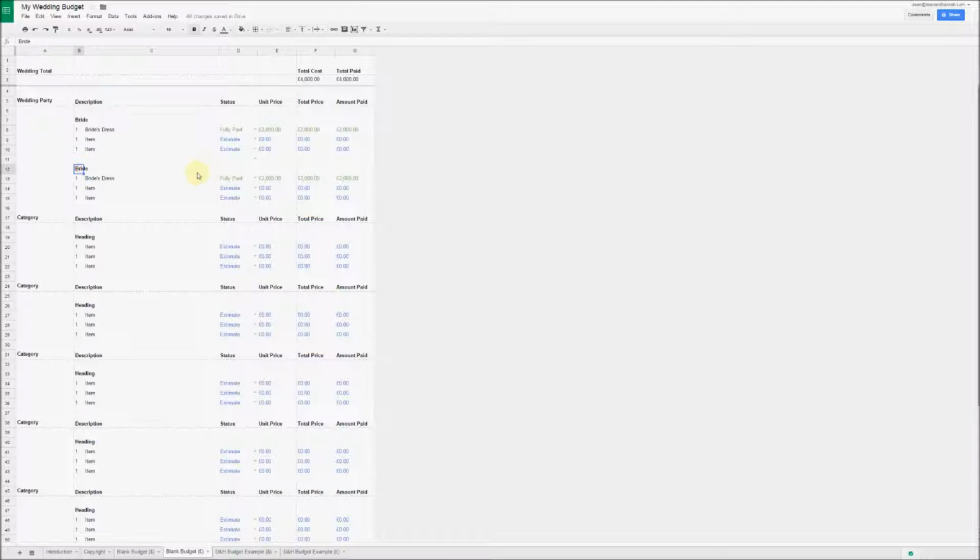You can then change the heading, so we'll call this one groom, and we'll add an item in here for groom's suit, and we can change this back to an estimate. We can put this in, say £1,000, and we can change that to 0. So you can see it's as simple as that.